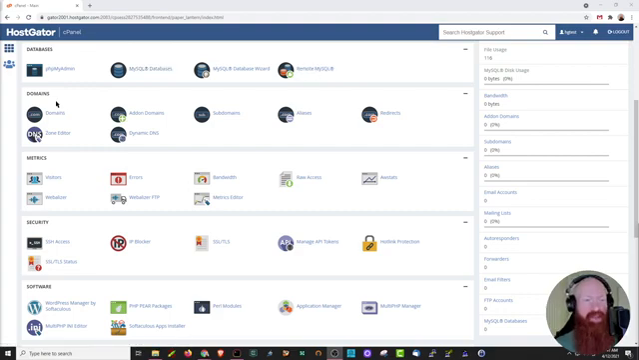Down here in the domain section, this basically relates to all the domains that we've added to our cPanel. We can view all of them here. We can also add a new add-on domain or a subdomain here. We can set up aliases and redirects, and we can also check out our DNS zone editor here as well.